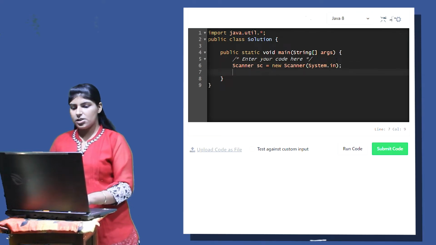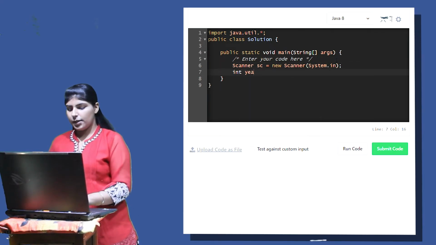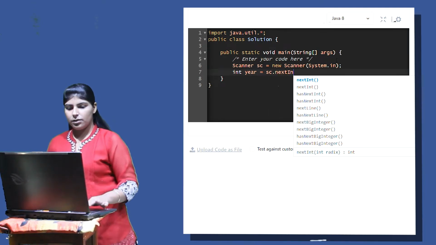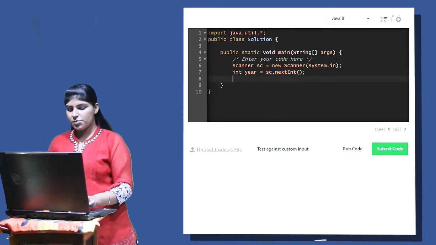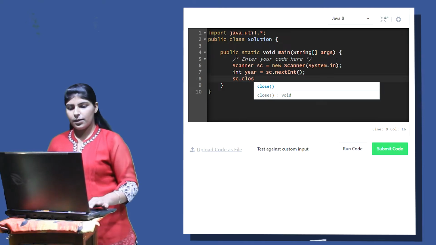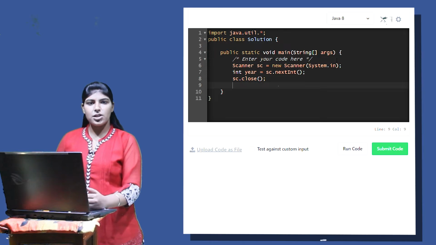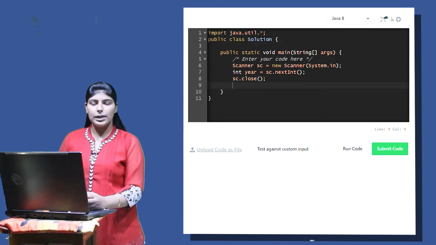Now I will take an integer input for year. So int year is equals to sc.nextInt. Now we can close the scanner object, so sc.close. Now I want to check if the year stored in this variable is leap or not.